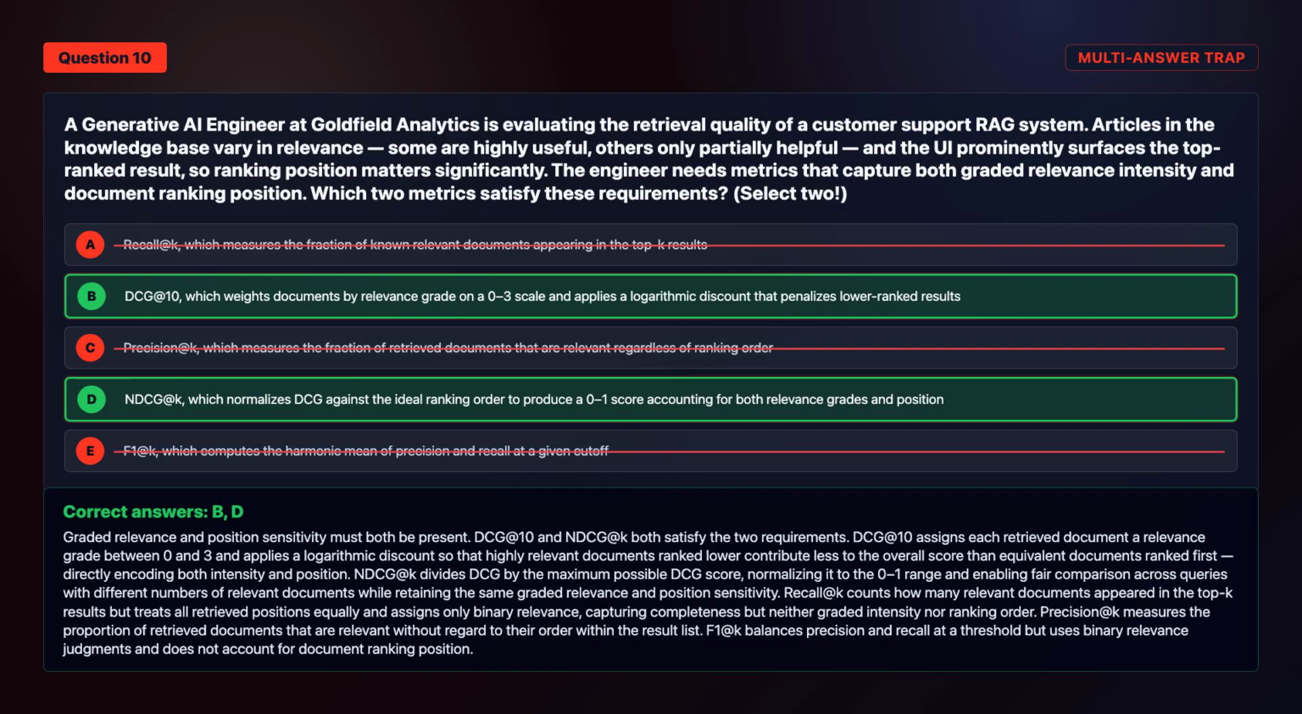DCG at 10 assigns each retrieved document a relevance grade between 0 and 3 and applies a logarithmic discount so that highly relevant documents ranked lower contribute less to the overall score than equivalent documents ranked first, directly encoding both intensity and position. NDCG at K divides DCG by the maximum possible DCG score, normalizing it to the 0 to 1 range, and enabling fair comparison across queries with different numbers of relevant documents while retaining the same graded relevance and position sensitivity.